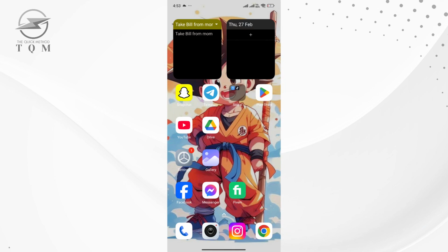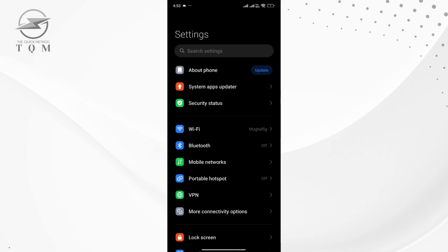And this guide will show you how to fix YouTube lagging or running slow on Android. If you're experiencing performance issues, follow these steps to resolve the problem. Start by exiting YouTube and opening the Settings app on your phone.